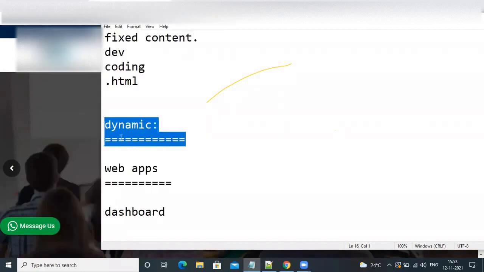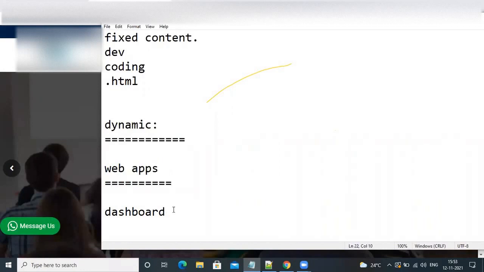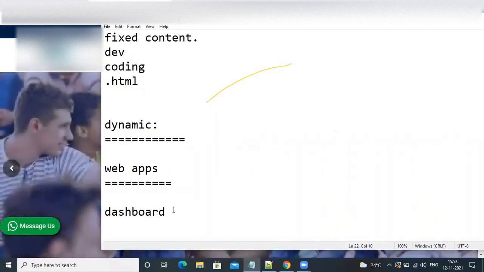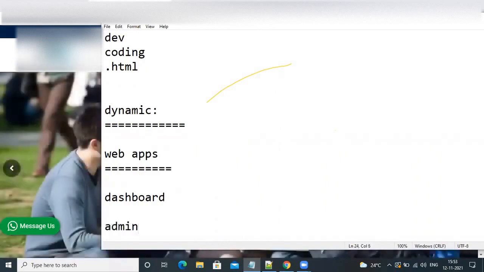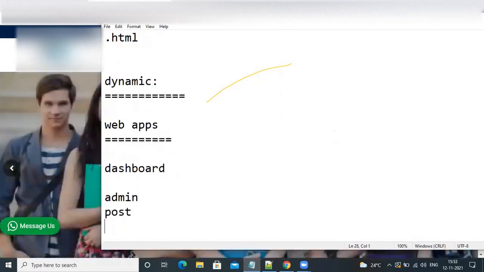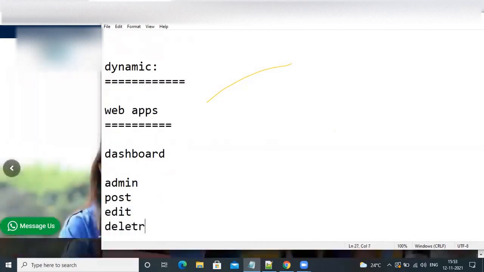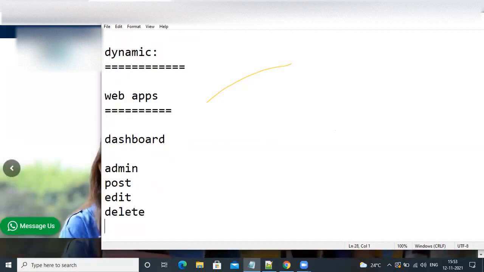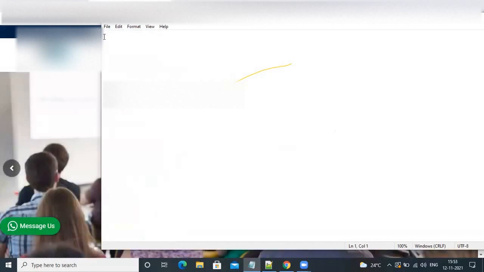A dynamic website can also be called a web app. To build any web application, we have a dashboard. Through the dashboard, you can make any type of changes. If you want to make changes, first we have to log in. For security purposes, we use credentials. Through the credentials, you can log in and post something, edit something, delete something, and retrieve something. All operations can be done with the help of dynamic websites. So this is the difference between static and dynamic.